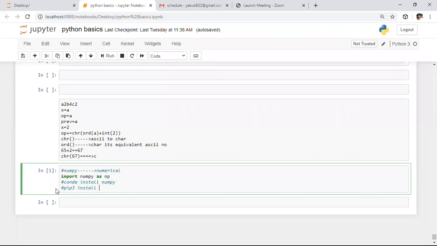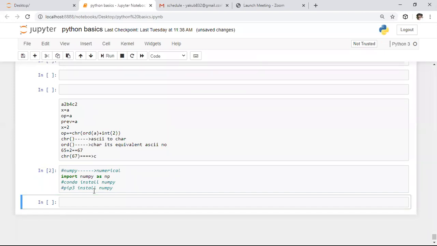Whereas if you are using Python IDLE only, if you want to do the entire machine learning by using Python IDLE, we need to proceed with this. Here we need to enter the command as pip3 install library or package name. So here we need to install NumPy. For that purpose, I'm saying numpy. So these are the commands to install the NumPy module.